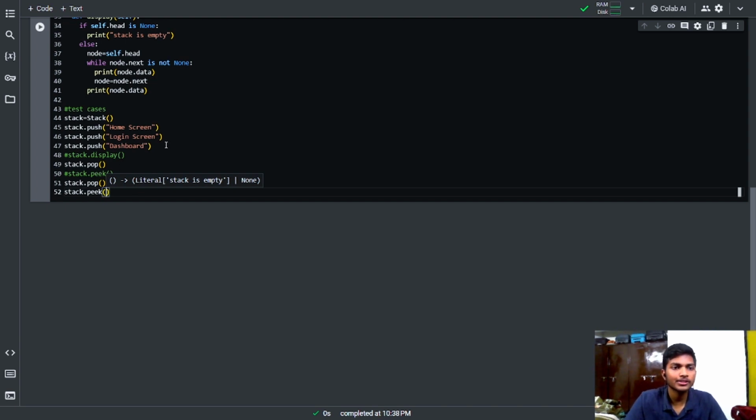In the second pop, as the dashboard is deleted, the login screen comes under the top of the stack. In the second pop, the login screen will be deleted. And if we use the peek now, then we will be left with the home screen. So the home screen will be the top of the stack. So you can see the home screen. So the current screen is the home screen as the dashboard and the login screen are deleted.